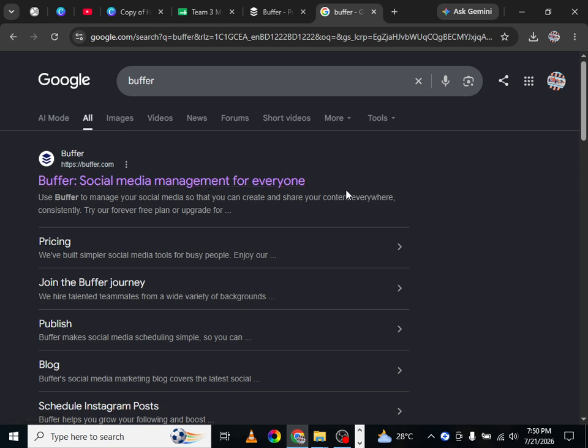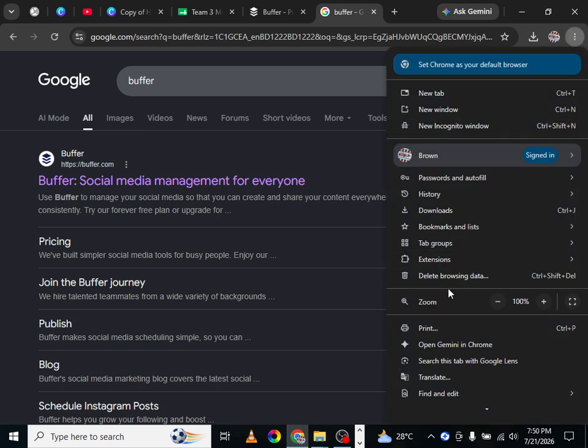If the login page still isn't working, refresh the page or close your browser and reopen it. Sometimes a temporary browser glitch can prevent the login process from loading correctly. Next, clear your browser's cache and cookies. Old or corrupted browser data can interfere with Buffer's login system. After clearing the cache, restart your browser before trying again.